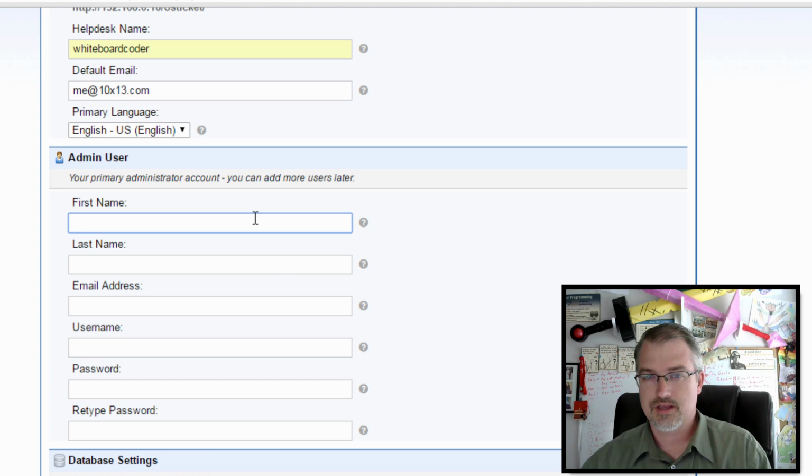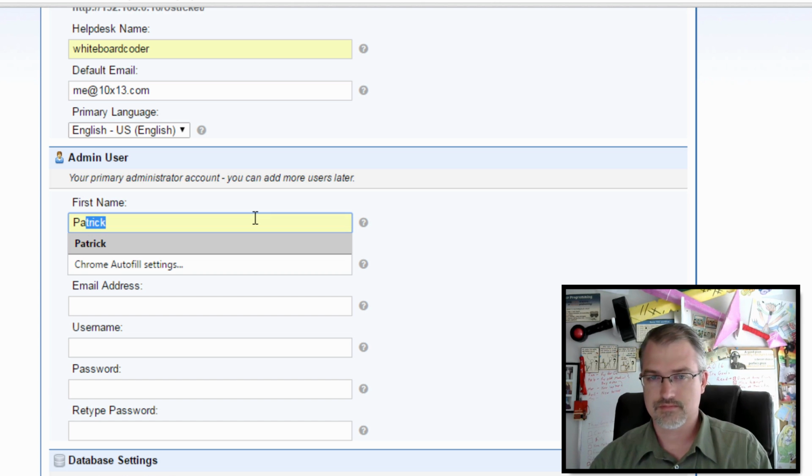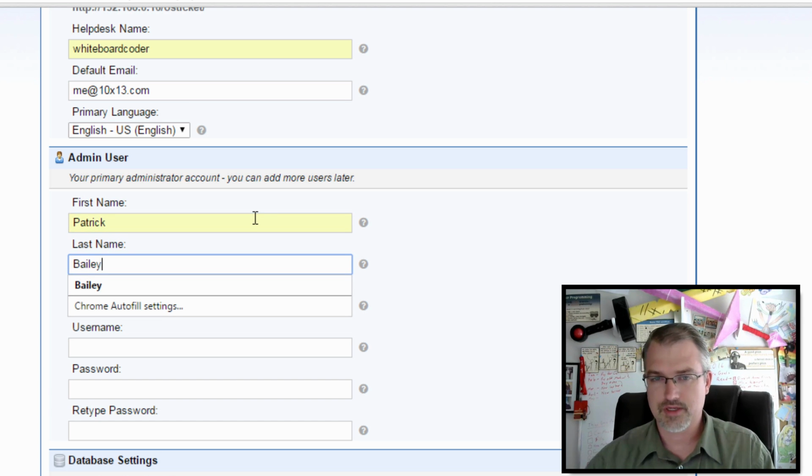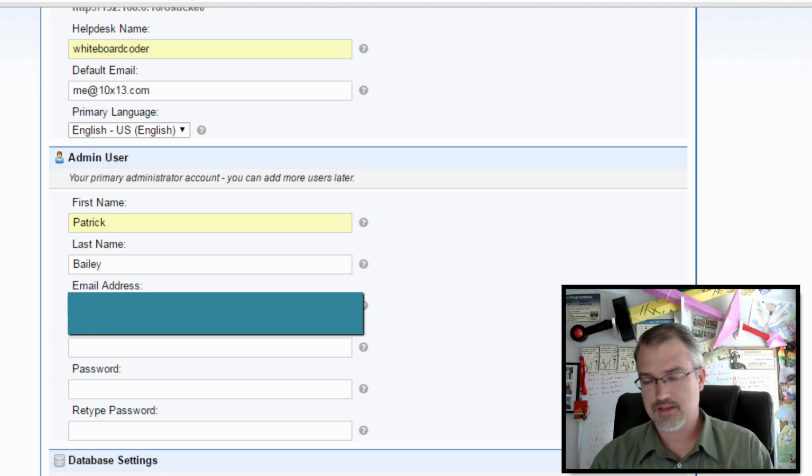Now there's the primary admin user. So you can put in your name in here. So I'll just put in my name. And then you put in that address, and that address has to be different than your main default email here, for some reason. I don't know why, but that's just the way it is. Give yourself a user, and then give yourself a password. I'll just make it my password again for right now.